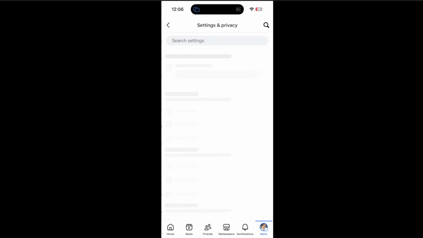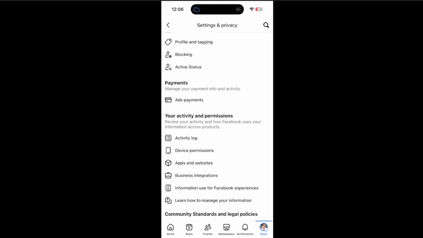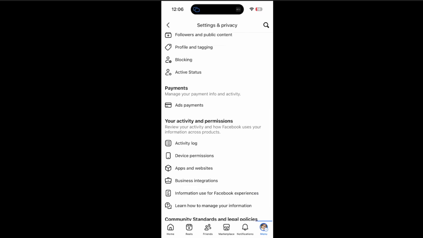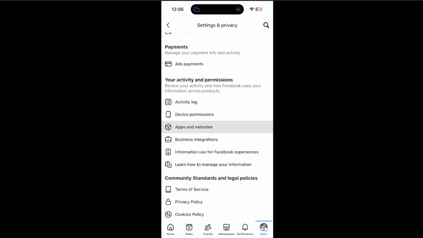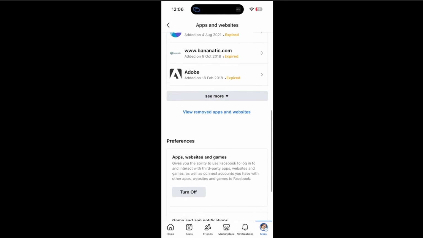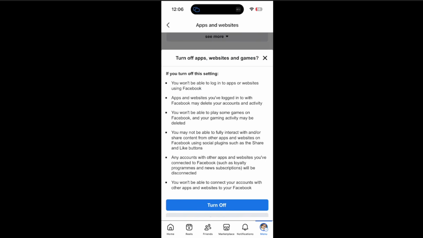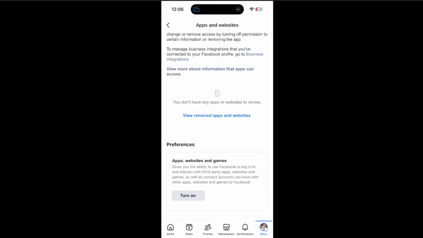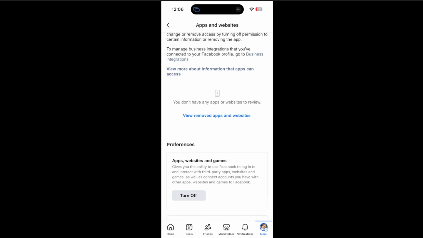Select settings. Then you need to scroll down until you see, as you can see, apps and websites. Wait for a couple of seconds, then scroll down until you see apps, websites, and games. Press turn off, and then turn on again. So this is the first step.